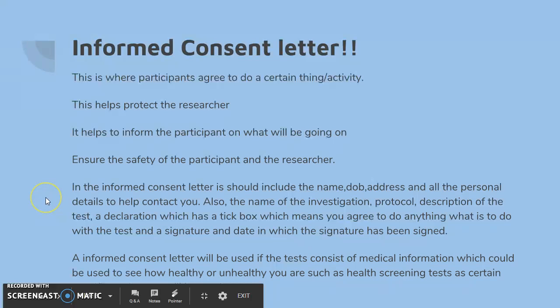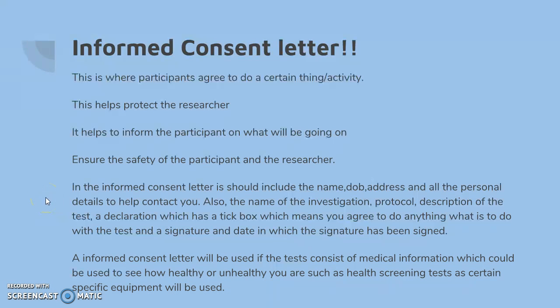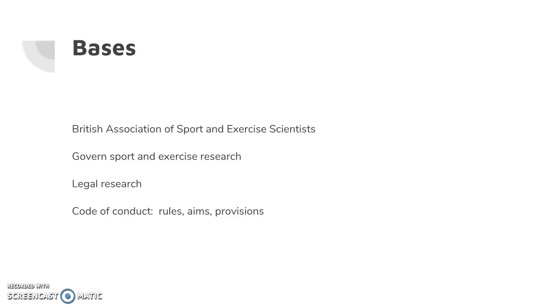An informed consent letter will be used if the tests consist of any medical information which could be used to see how healthy or unhealthy you are, such as health screening tests, as certain specific equipment will be used.